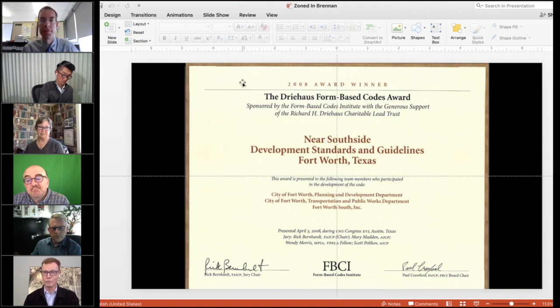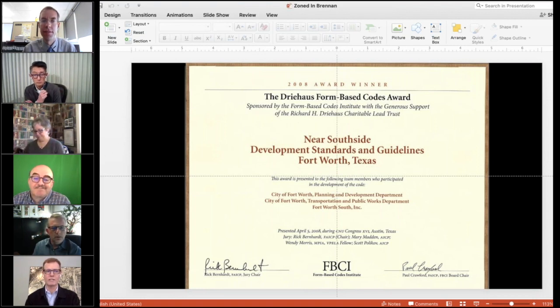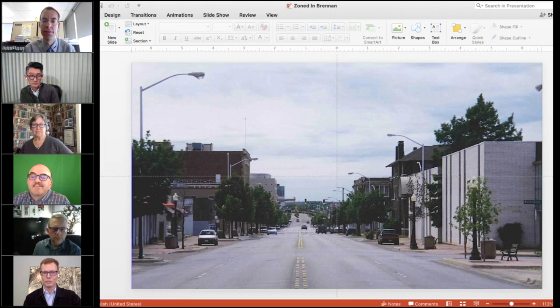We were an early winner of the Driehaus Award, very early, in my opinion, back in 2008. And I think that was largely because it was such a unique context. It was obviously a major effort to get the code adopted. It was an in-house effort that I led soon after coming on board here at Near Southside Inc. And I'm glad to say that things have played out to where I think the built conditions are worthy of that recognition.